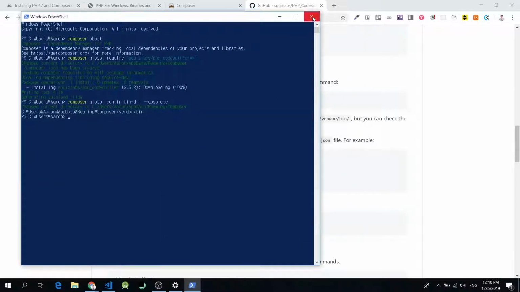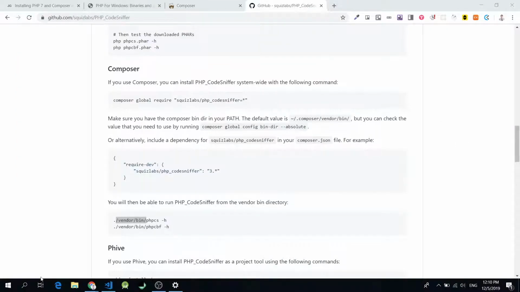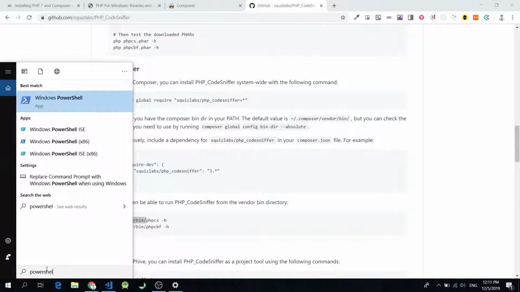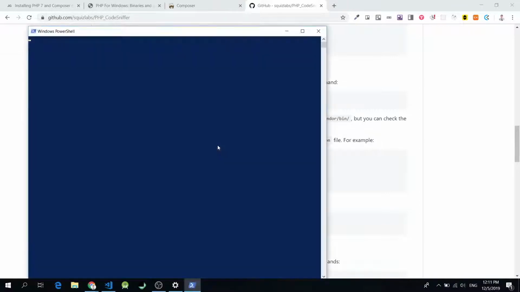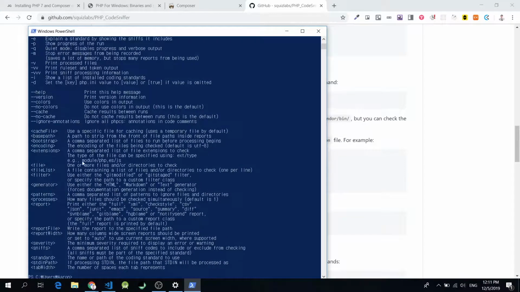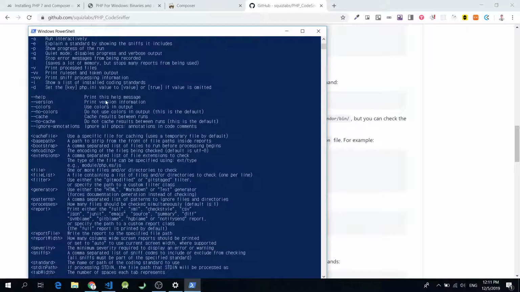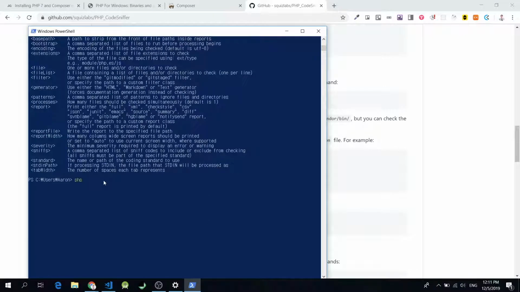Let's close your old PowerShell and open a new one, and let's just try. PHP-CS-H. Let's try that. Look at that. Great. PHP Code Sniffer is working for us. Now let's try PHP-CS-I. This will give us information about the installed coding standards, and that's what we want to do.